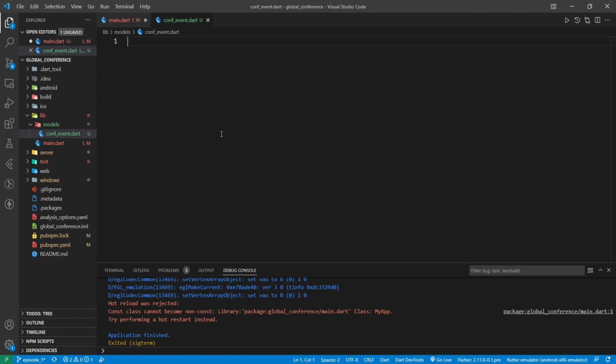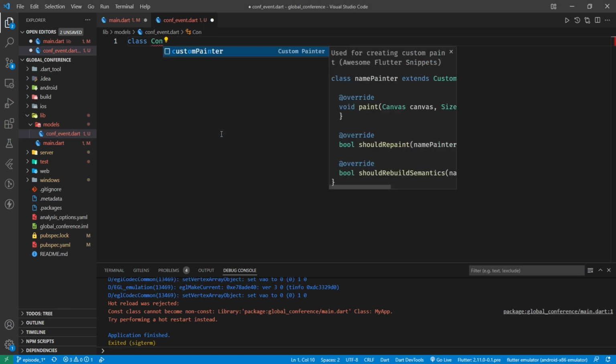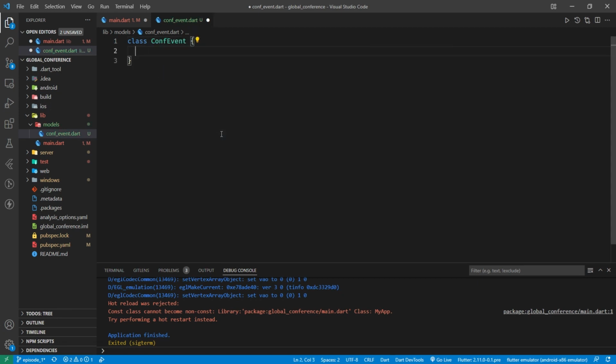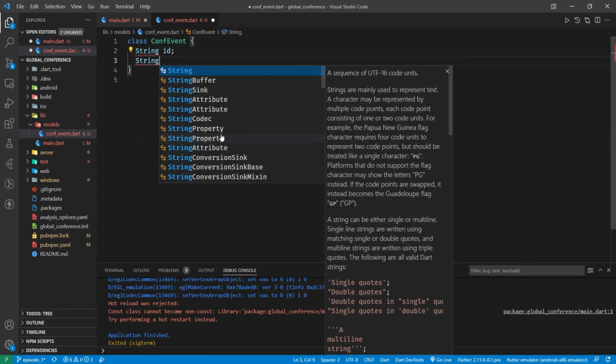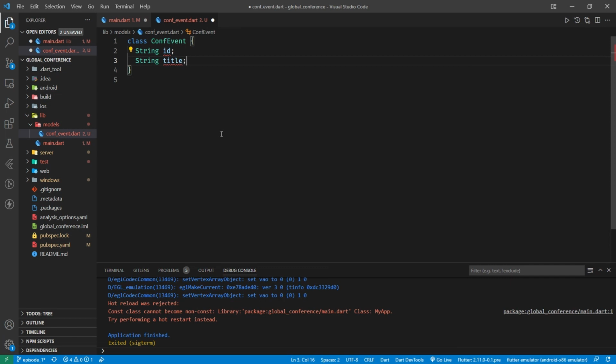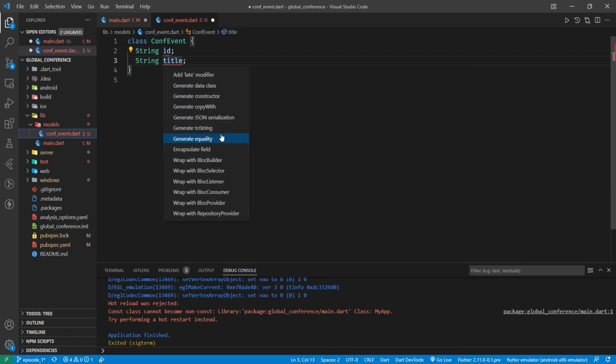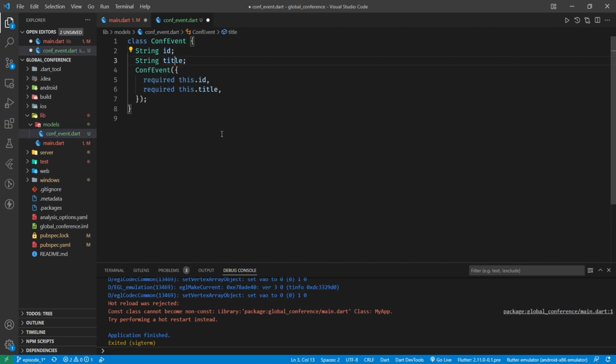Can't call it event because there's so many programming things called event, it will get very confusing. So we're going to call it conference event. So what does a conference event look like? Well, at the moment in our database, we have two things. We have an ID of the event, and we have the title of the event. We need to get ourselves a constructor for that. So we'll just generate that constructor like so.